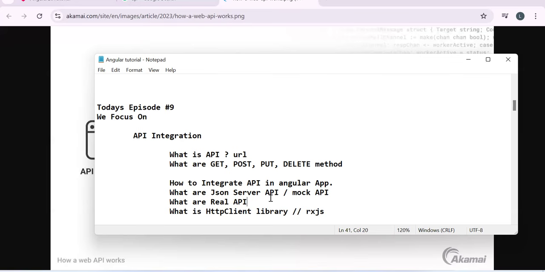Like if you want to get the employee list, this is the API you want to execute. If you want to get the list of product, this is the API you want to hit. So the API team will provide you the URL of the API that you will integrate into your Angular application. Okay. Now, let's say you want to learn the API integration.